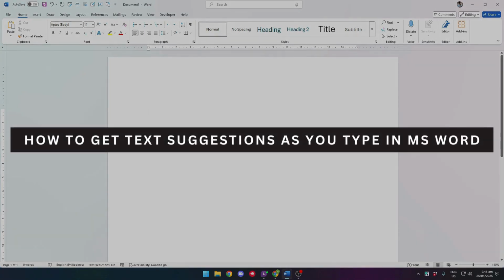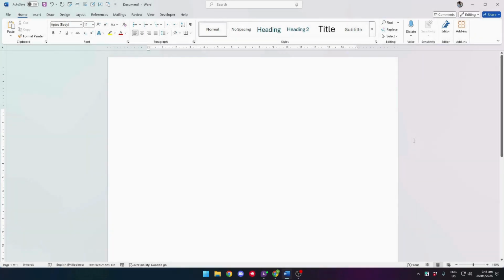Let's see how to get text predictions as you type in Microsoft Word. First off, we want to open Microsoft Word. And as you can see right here, we have our document ready.